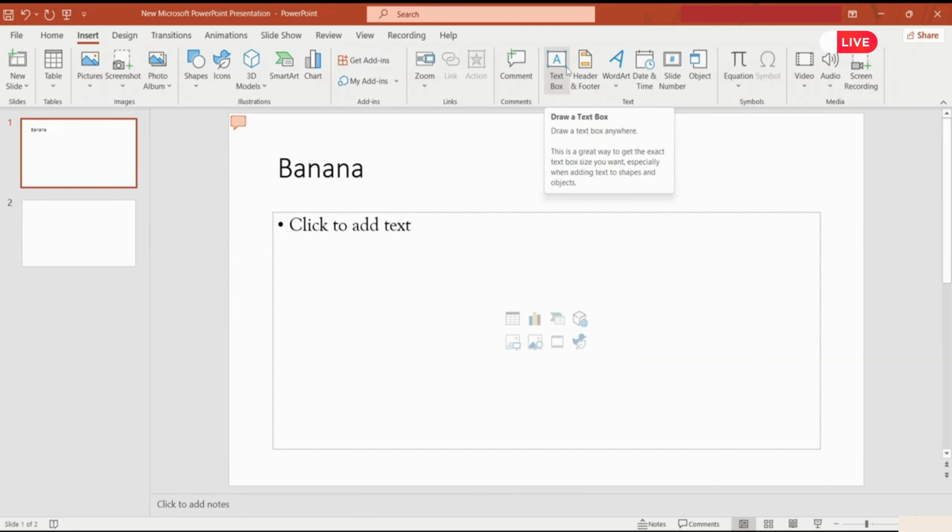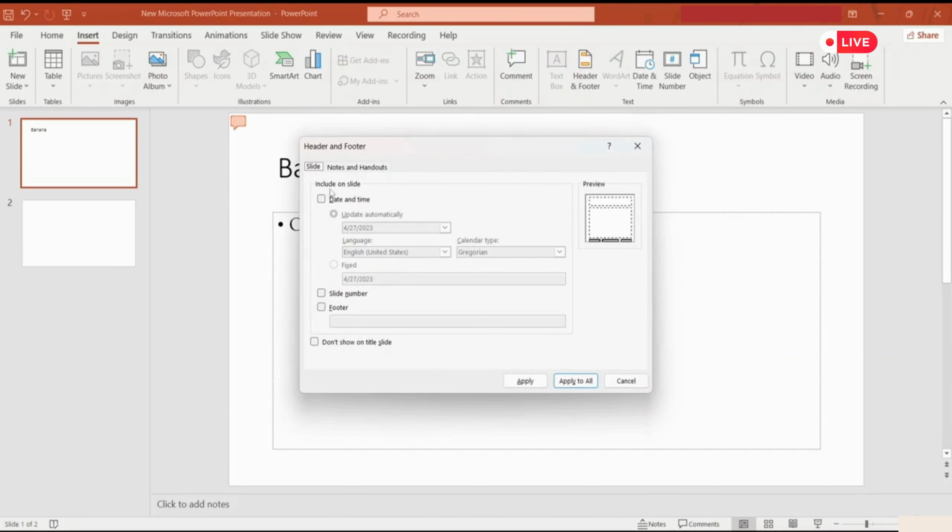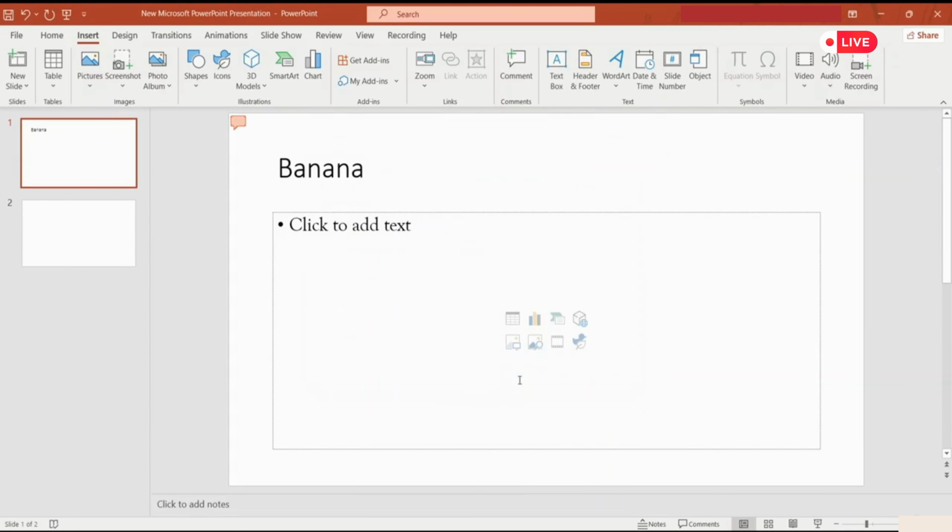If you are used to Microsoft Excel or Microsoft Word, you know how the header and footer works. If you click on it, you will see header and footer will appear over here. If you want to add in date and time and all of those, just click on them, and eventually you can also add in your name, the number of the page, and after all, just press on apply and all of them will be applied on your presentation.